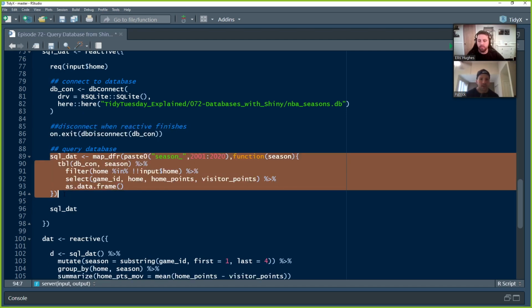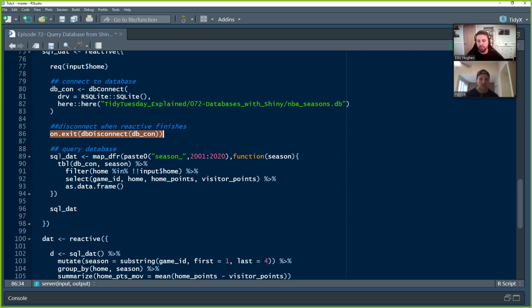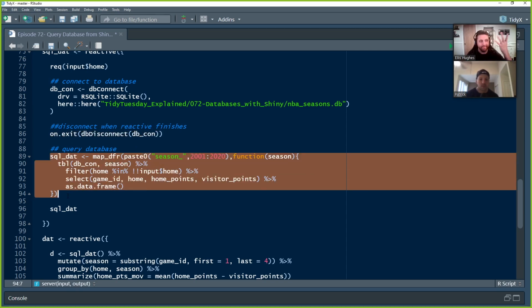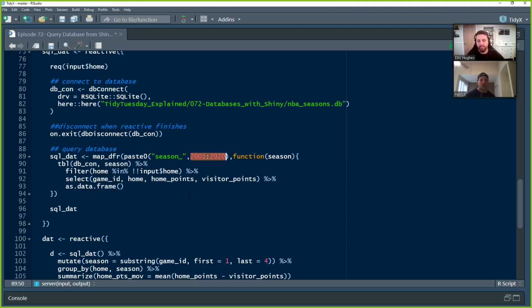So we're going to connect to our database. Then we're going to set up a thing that says when we exit this function, drop the connection. We're going to write the query for the database. We did this up above. It's using map DFR. This time we're going to go all the way from 2001 to 2020.